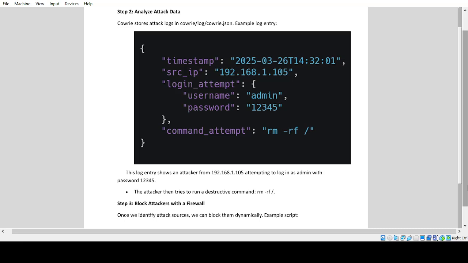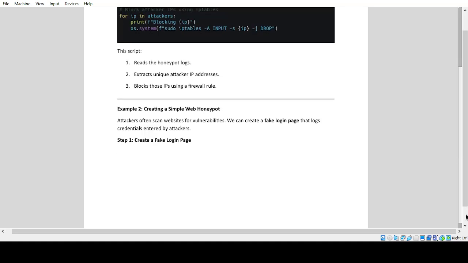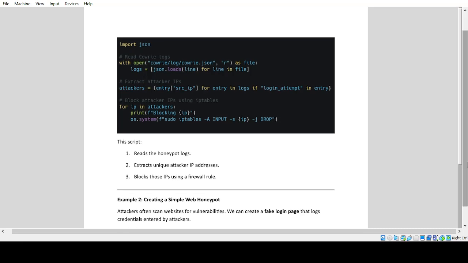Step 3. Block attackers with a firewall. Once we identify attack sources, we can block them dynamically. Example script. This script 1. Reads the honeypot logs. 2. Extracts unique attacker IP addresses. 3. Blocks those IPs using a firewall rule.